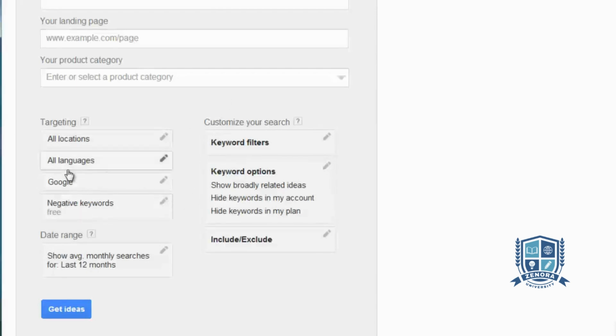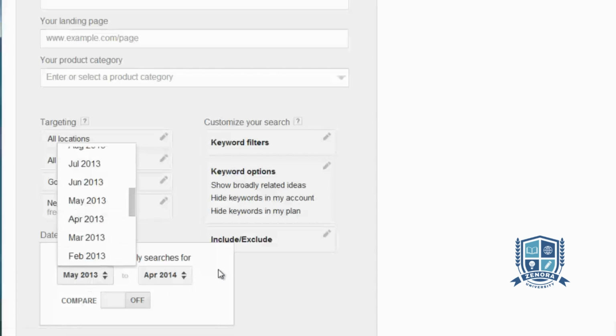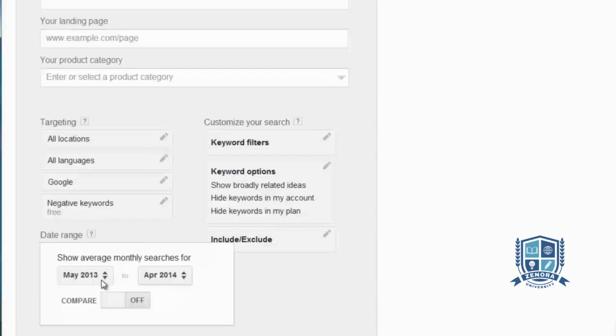So going down, we have date range. This allows you to specify the hard data that you want for a specific given date term. So you can do 1 year, you could do 6 months. Just keep in mind that the shorter you go, the less data you will probably get.